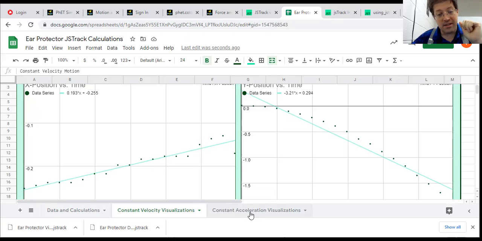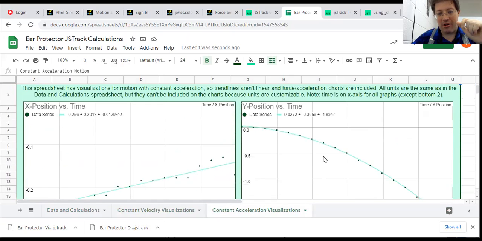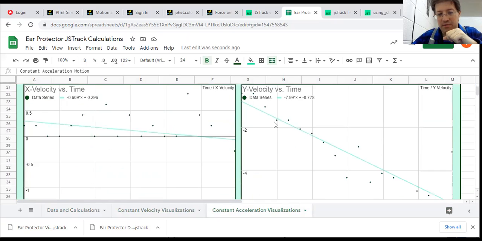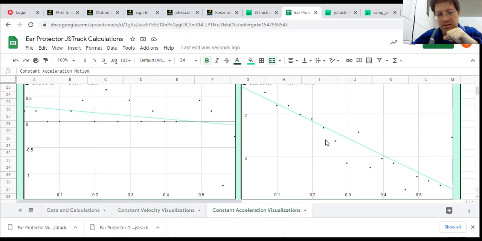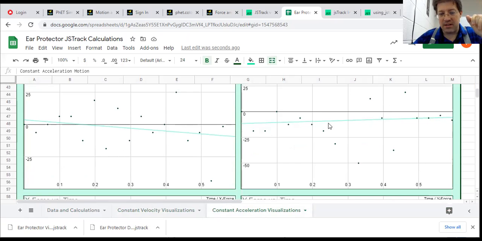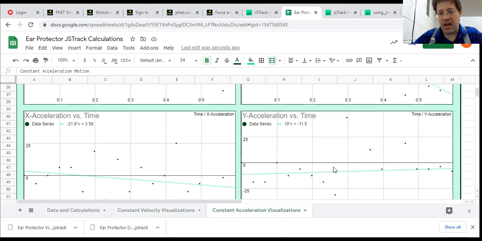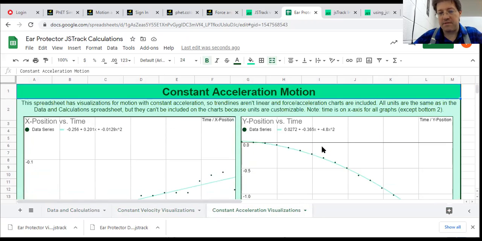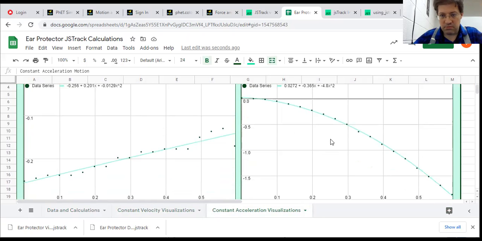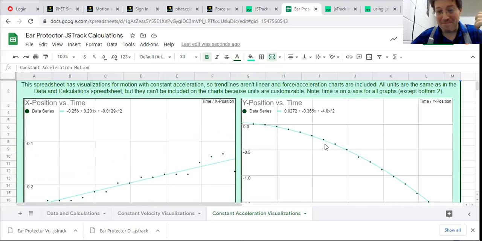But let's see, constant acceleration visualizations. Yes. You notice how this fits much better here, Y position versus time. Now we can scroll down and we see Y velocity versus time, and we can see there's a little bit of an error here, but it gives us what we call a line of best fit. And then Y acceleration versus time. Again, it gives us a line of best fit here. So basically we have some graphs, and these are graphs that you can make, or you can take some screenshots and put them in. It graphs it for you. Isn't this a nifty program? It gets your information. Oh, it's awesome.